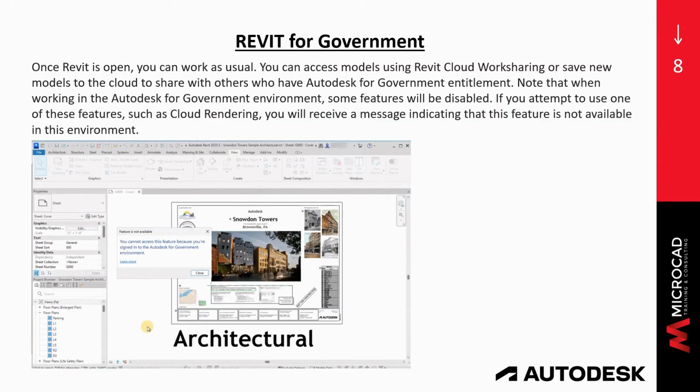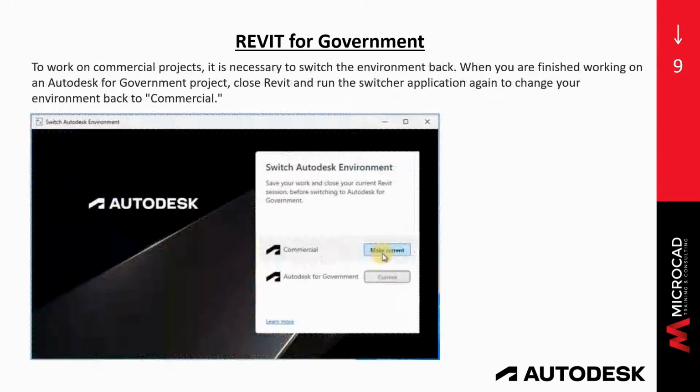Okay, so that you need to keep in mind. If you want to return to work on commercial projects, it is necessary to open up the switcher application and switch the environment back. When you're done working on your Revit model in the Revit for Government environment, you want to close out of Revit, and then run the switcher application again and change your environment back to commercial. And keep that in mind.